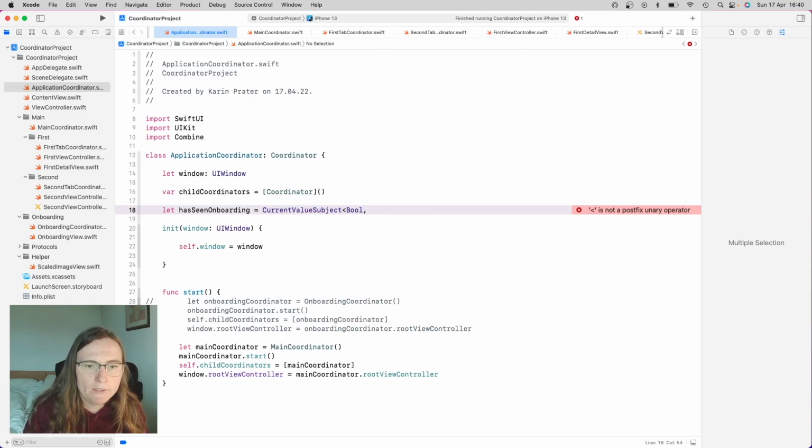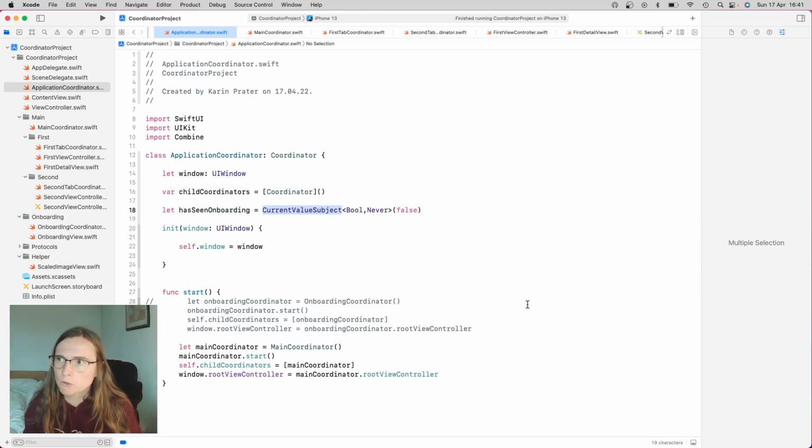So this is a Boolean value and it never fails. So it publishes Booleans and it never has an error. And the initial value that I'm thinking is false. So in the very first time I launch this, the user has probably never seen the onboarding. The nice thing about these current value subjects is that they are classes, so I can pass them to my view controllers.